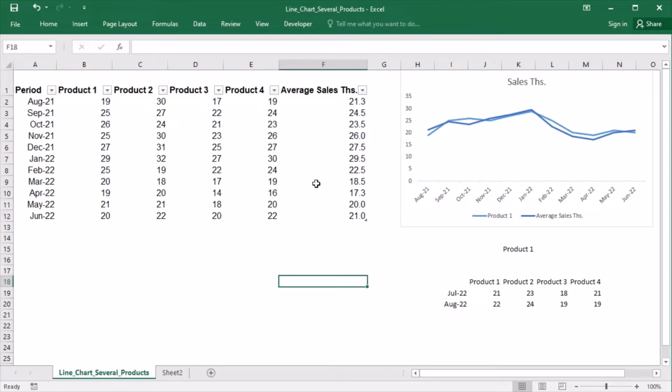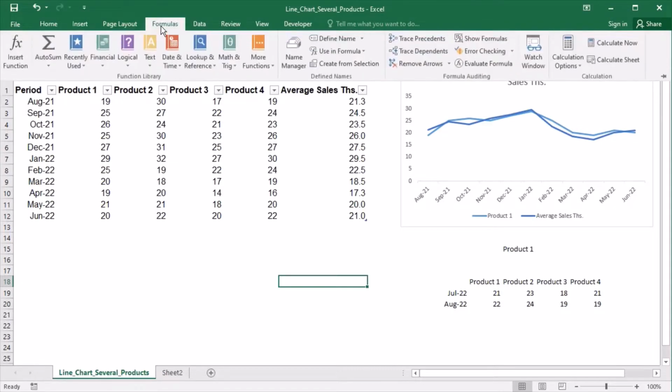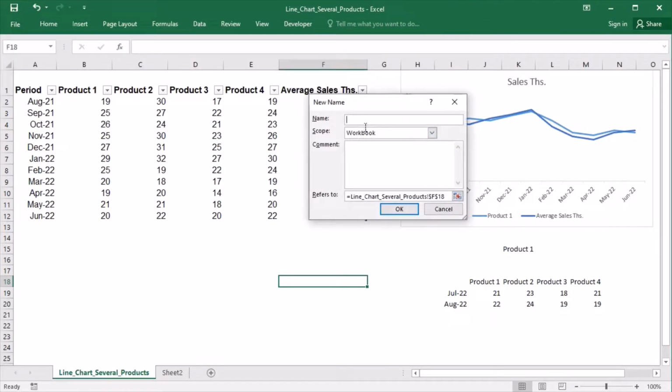The values of the average sales are 5 columns away from the axis labels. So under Formulas and Define Name, I will type average values, and the formula will be offset of axis labels, 0 for the rows because I need the same rows, and the column offset determined by count A function, which also counts the text, of the first row, -1.